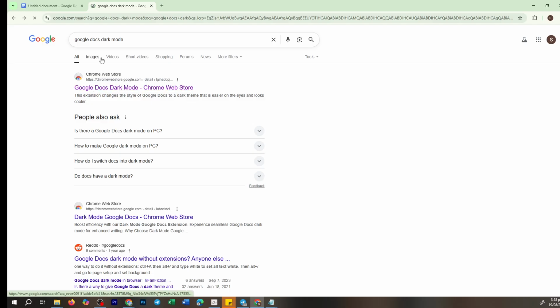Now that you have Google Docs open, it's time to get the Chrome extension that will enable dark mode for you. Open a new tab in your browser, and in the search bar, type Google Docs Dark Mode. In the search results, you should see an extension available in the Chrome Web Store. Click on it to take you to the extension page.